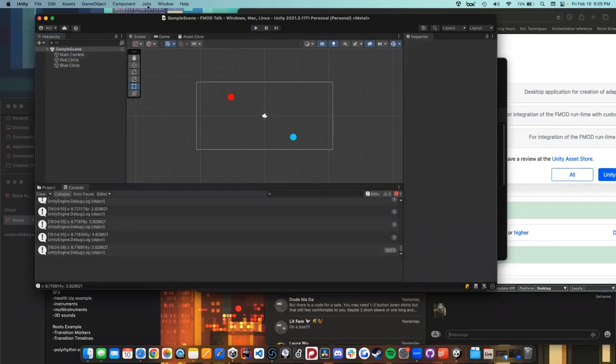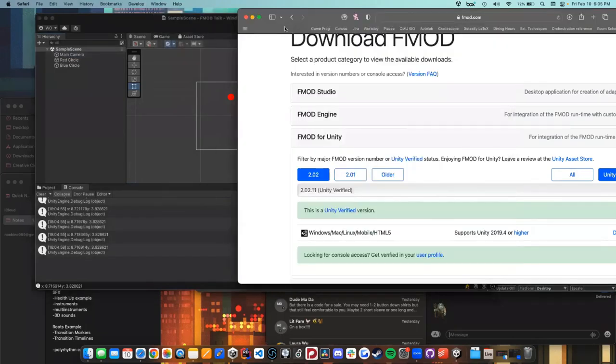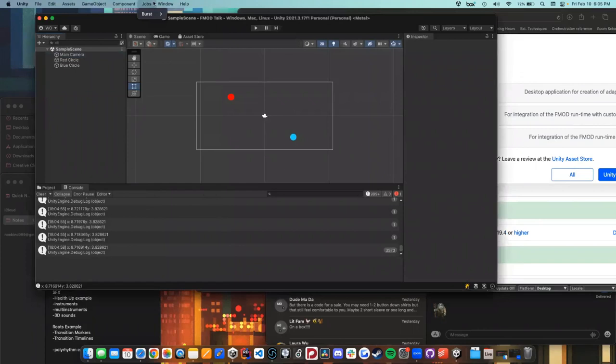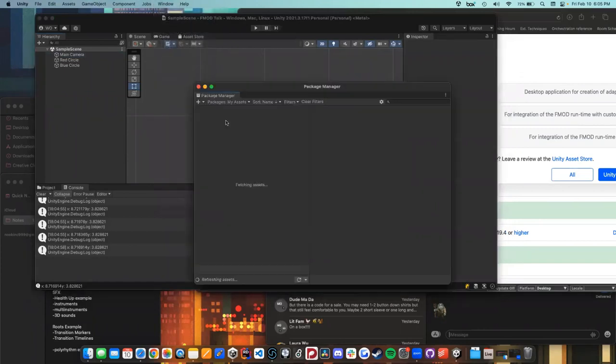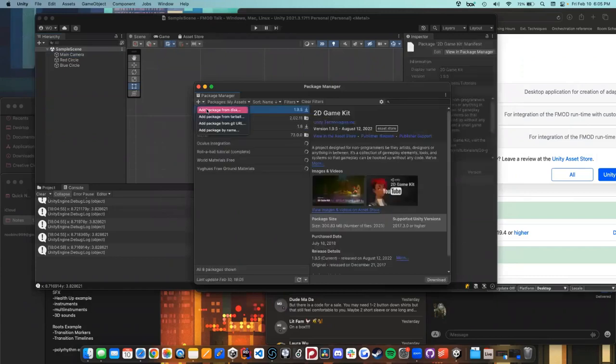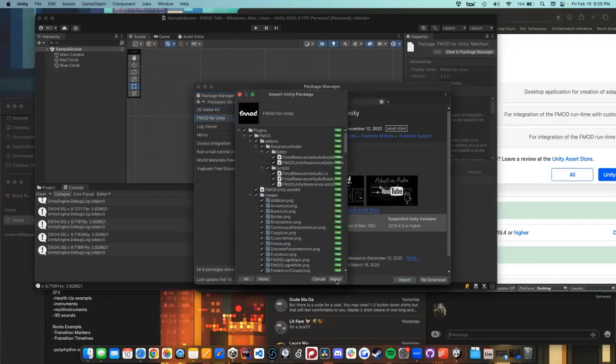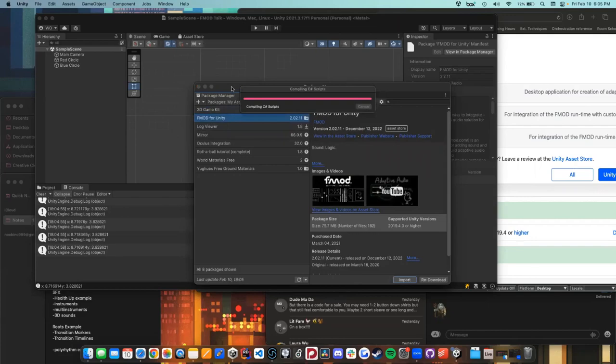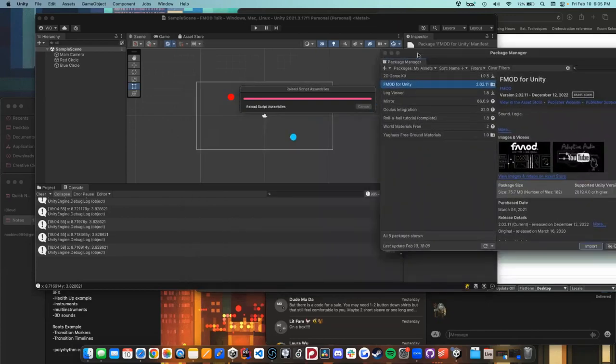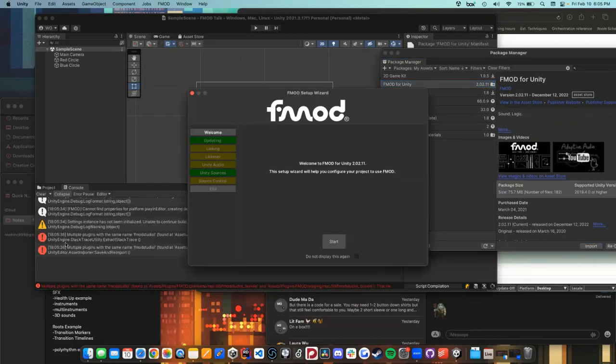FMOD has its own package, which is what you'll download. You want to go to the Package Manager, click the plus up here and choose add package from disk. Then you select the thing that you downloaded. It'll appear here in my assets, and you just hit import, and it will import a bunch of stuff into your project. Then it will load for a little bit. It'll throw some errors, but those will go away if you just quit and then restart.